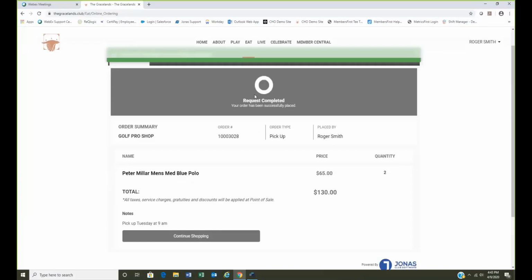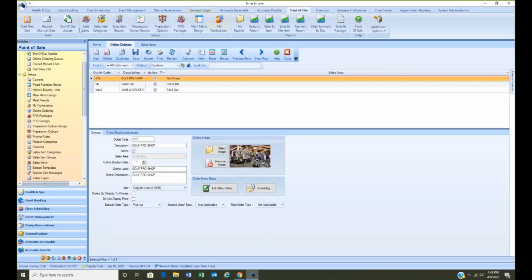Once that order has been processed successfully, it will then transfer into the Jonas Encore POS system and will go into the online ordering queue, which is in the task section of the point of sale module within Jonas Encore. From there, a staff member can pick up the order and process the chits while also notifying the member that the order is ready for pickup.